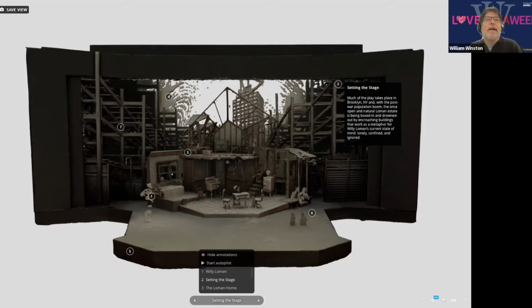And so we've got, at the middle of the stage, the Loman house, but surrounding that, we've got all of this development and structures. And in Rob's comment, he states that it takes place in Brooklyn, New York, with the post-war population boom. The once open and natural Loman estate is being boxed in and drowned out by encroaching buildings that work as a metaphor for Willie Loman's current state of mind: lonely, confined, and ignored.